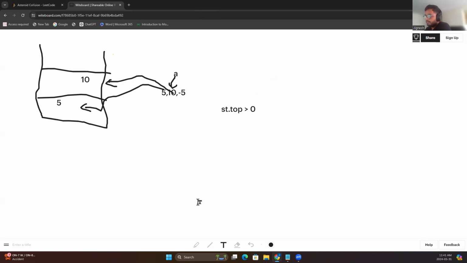Now our iterator will move one step forward and it will come to this place, right? Now the iterator is here at A. So now it is negative. So here comes the fun part. So here it is -5. That means a collision is going to occur at the third element.